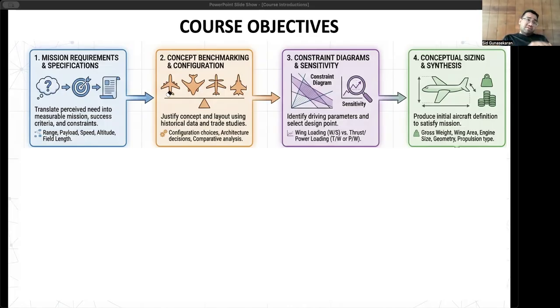Once we achieve a configuration, then we have to look at how big our wing should be. How big should our engines be, right? Because we cannot blindly select the wing area and the engine requirements without knowing whether those metrics, such as wing area and engine performance, meet the overall mission requirements and specifications that we set out to do in the first place, right? So we do what we call a constraint analysis or constraint diagram and find our design point.